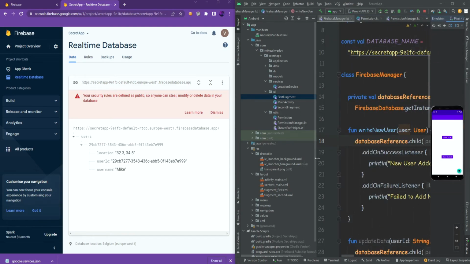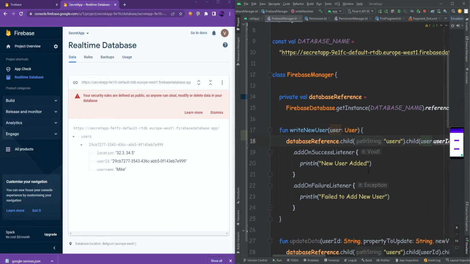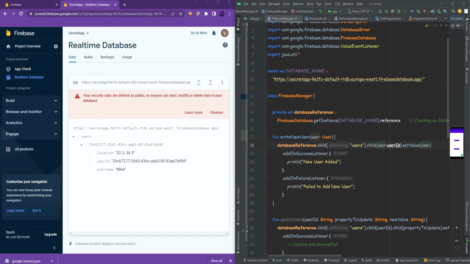So if we close this and we look over here, we created a child called users. So this is the child. Then inside this child, we created the user ID. So we created this user ID of this user, right? And then inside we set this user.